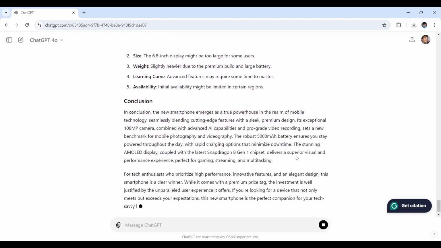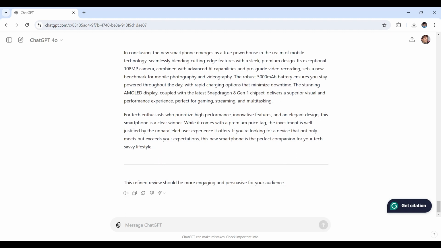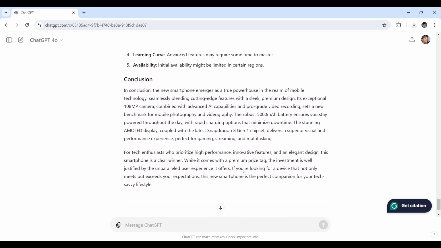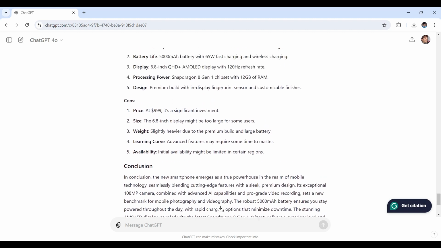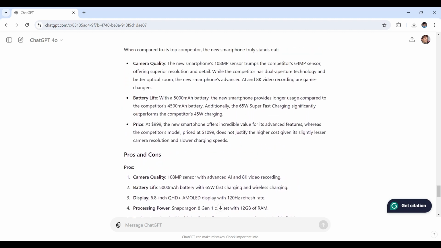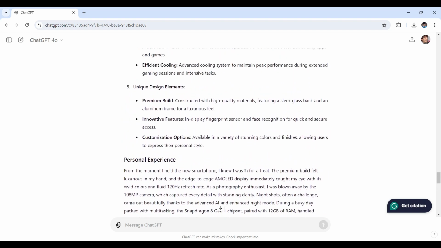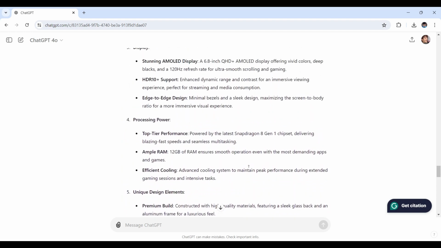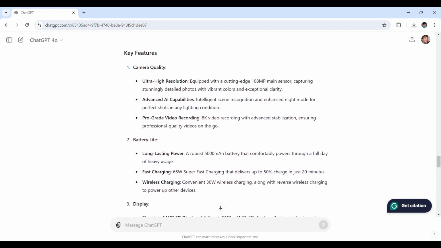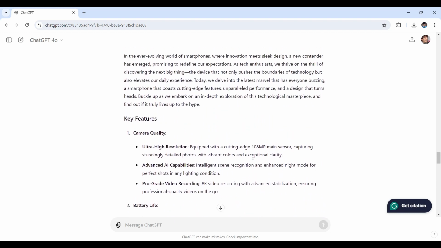And there you have it. With ChatGPT, generating persuasive product reviews is easier than ever. Remember to personalize your prompts and review the output to ensure it matches your voice and your style for the product that you're promoting.